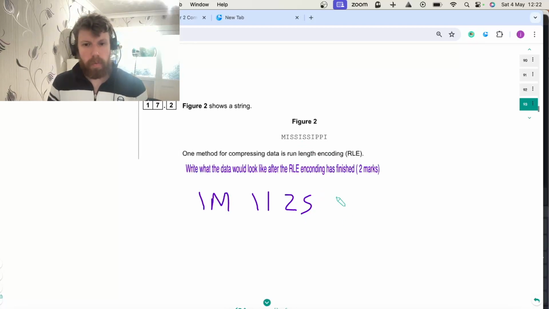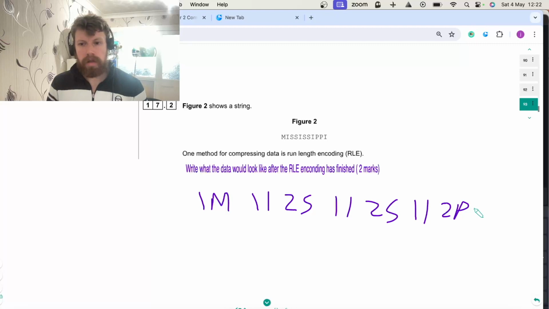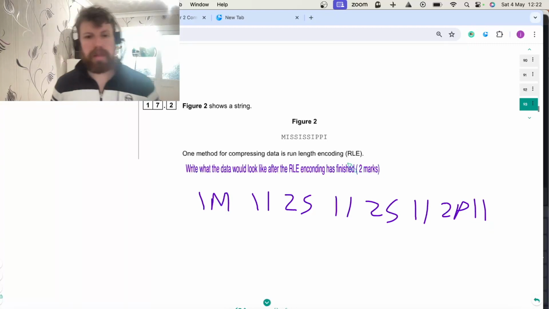Then I put another 1 I, 2 S, and just do this whole process of going through the whole word. 2 P, 1 I. Okay, so that's the whole word there.